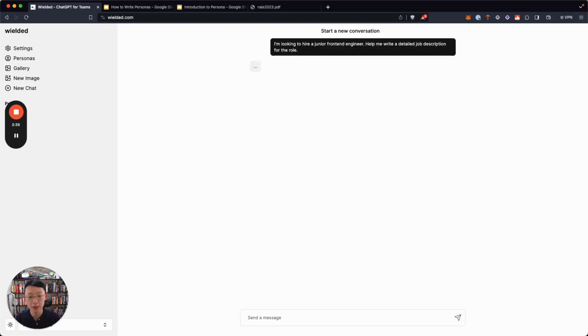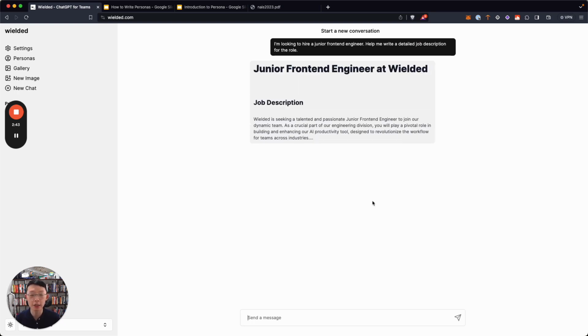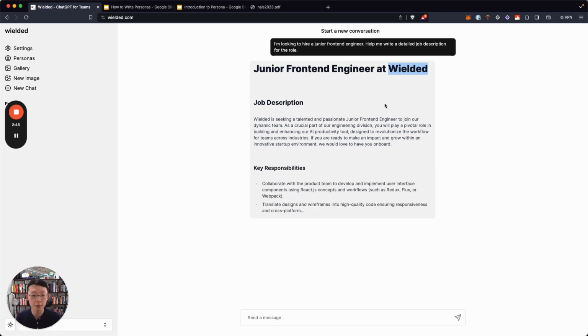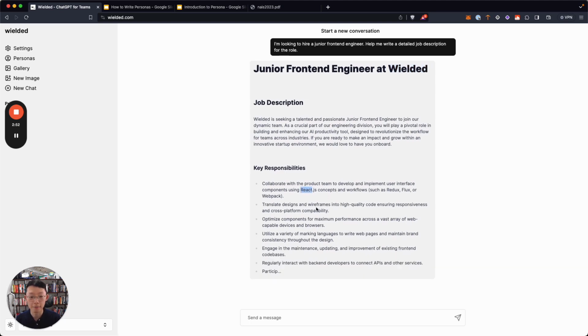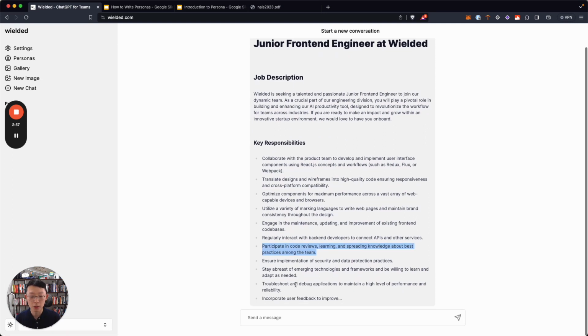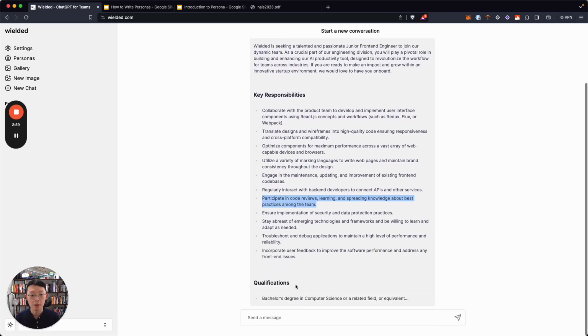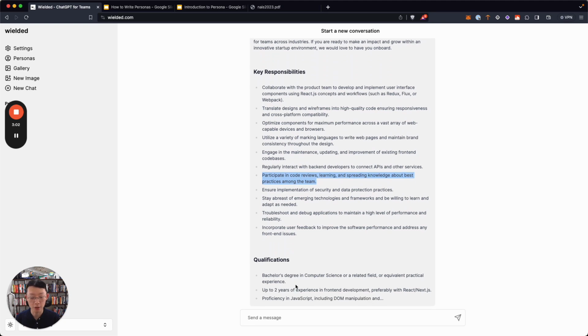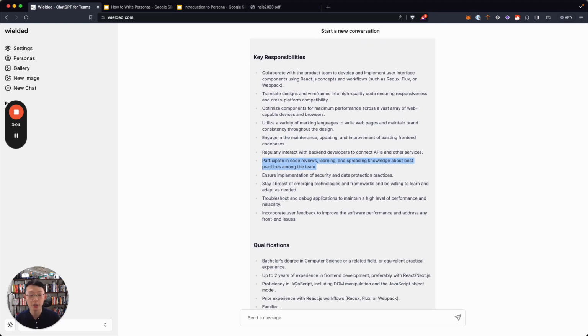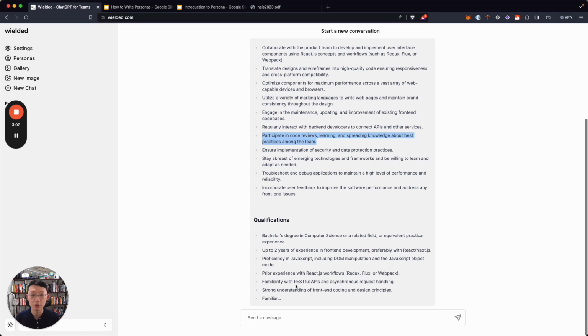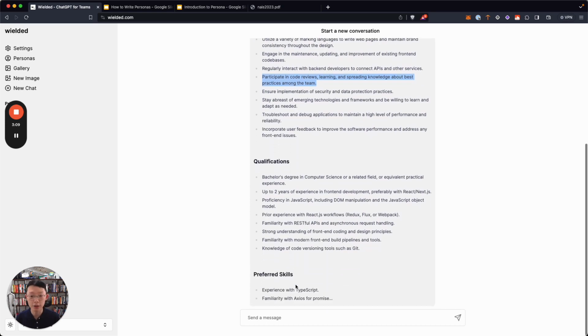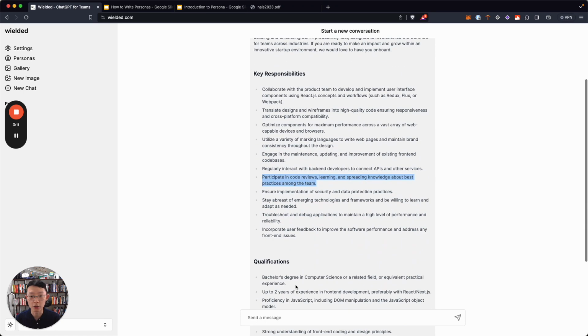Then what I could do is that I can just enter this in, and because the AI already knows that I am the founder of Wielded and the technology I use is, let's say, React.js, right? And there are certain things about code review. So it's familiar with some of the technologies that I'm using, and it will inject other elements into this task to try to give me what I want in terms of a job description.